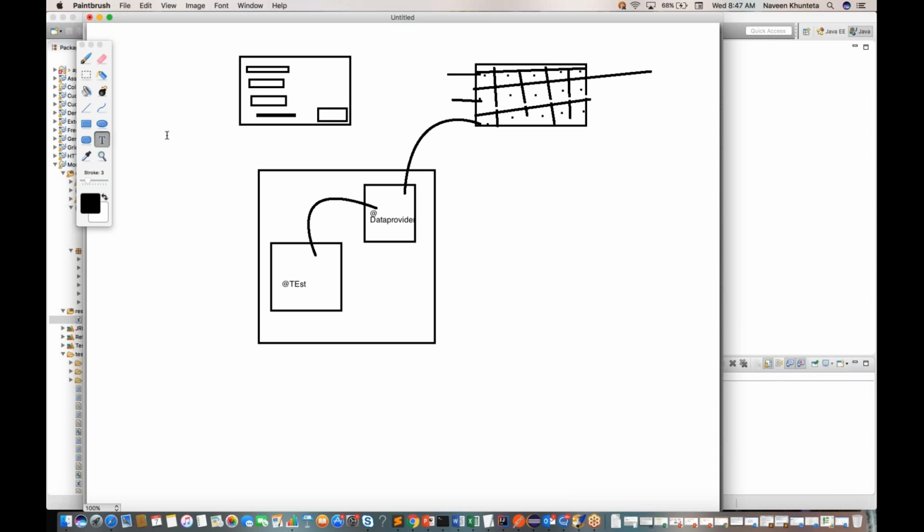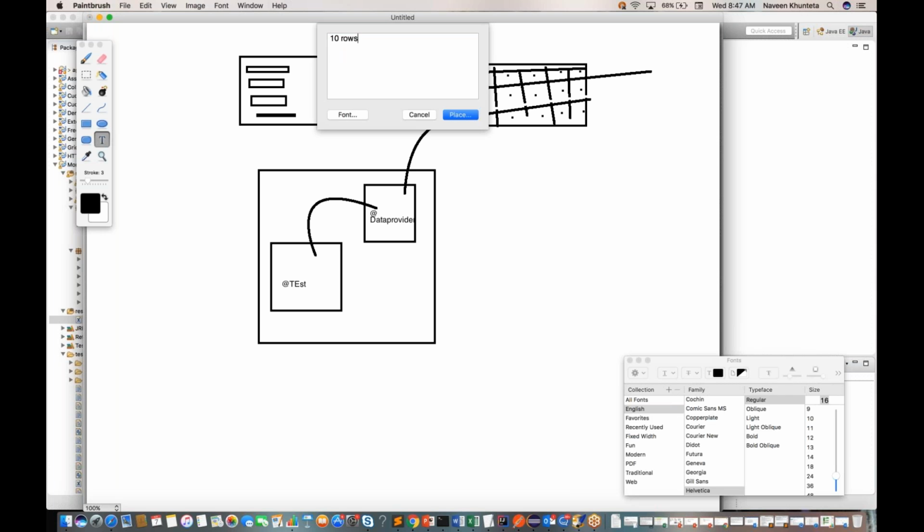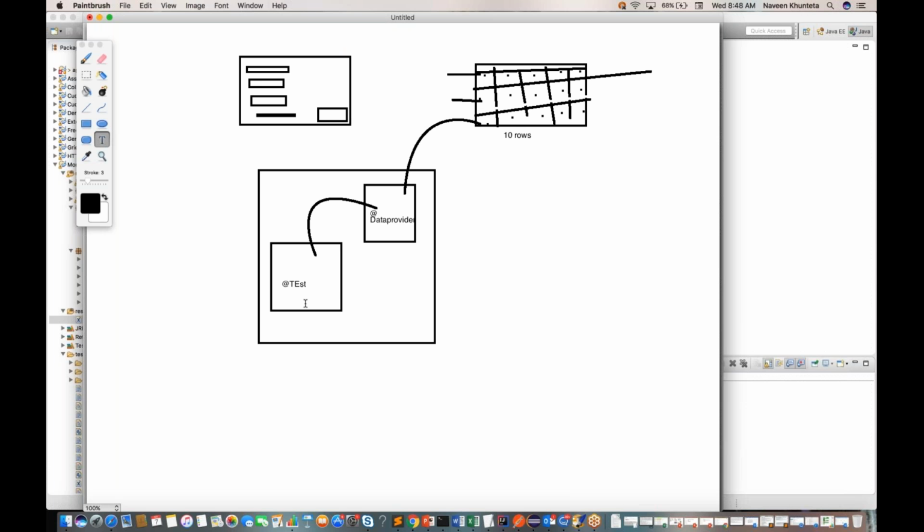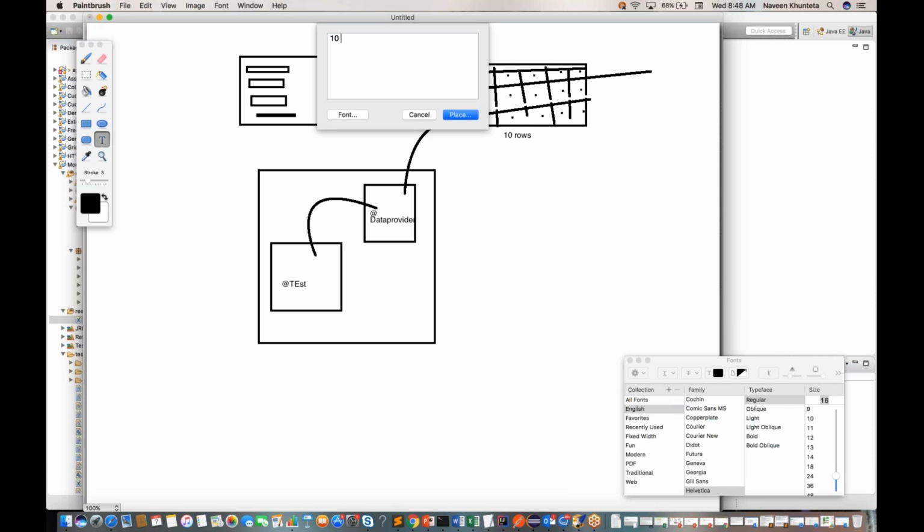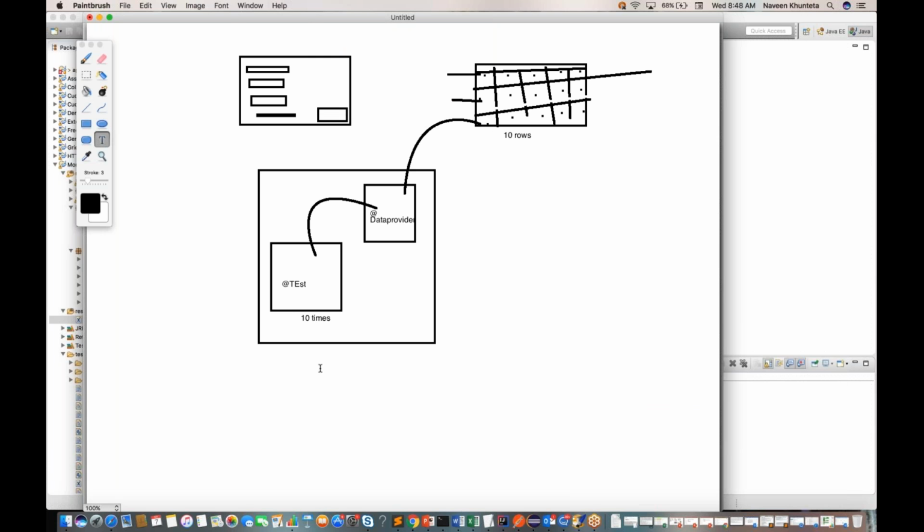So let's say 10 rows are there. I have 10 rows available in this particular Excel file. So this particular test case will be executed 10 times with a different set of data. It will be executed 10 times.